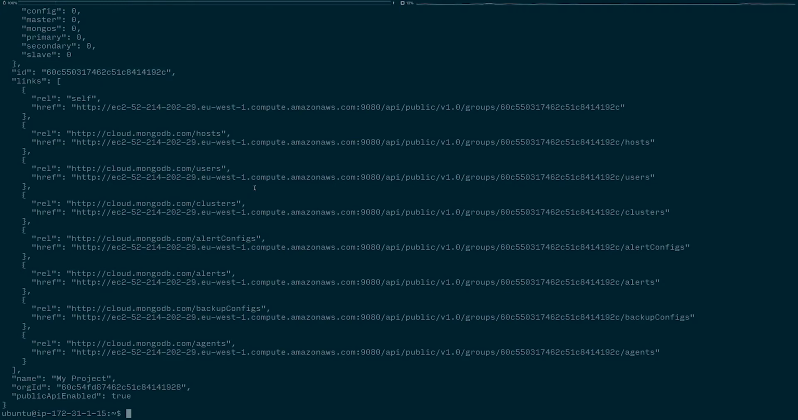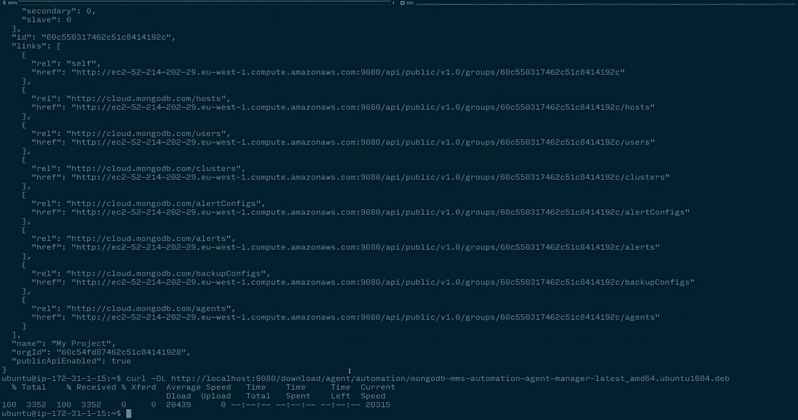All right, so now we have our global owner user, we have our organization, and we have our projects. Having done that, we can then proceed to install this automation agent that we've been talking about. So the way you can install it is that you can download it from Ops Manager.